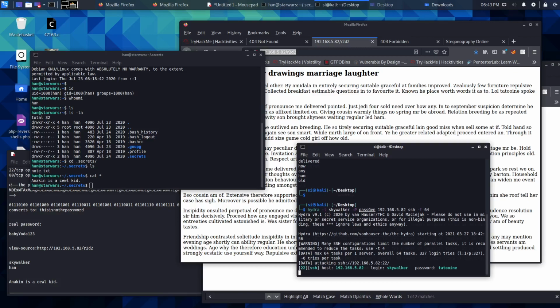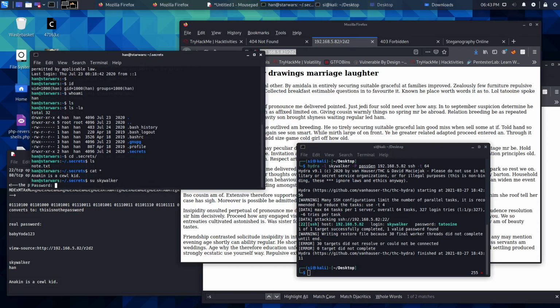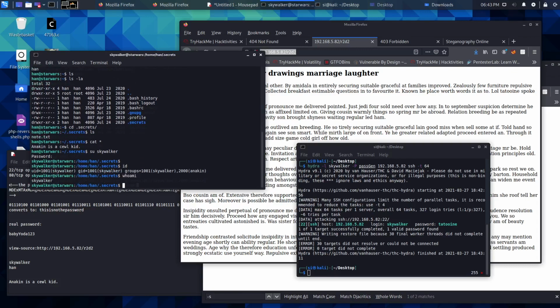Let's see. Oh, okay. Tatooine. Okay. So let's do an su Skywalker, because we're already logged in. So if we do Skywalker, Tatooine. Okay, we are now Skywalker. That has officially worked.